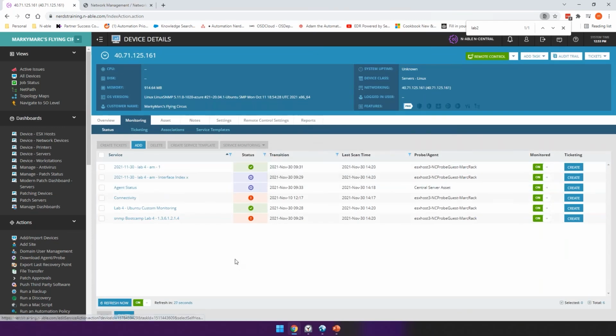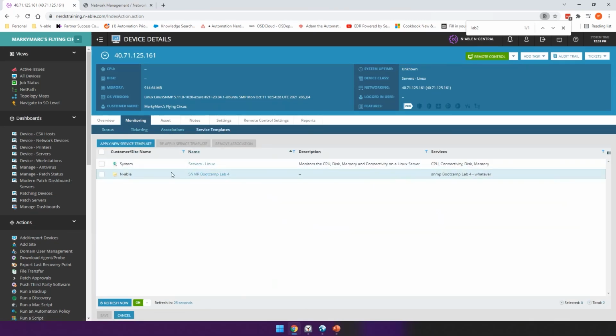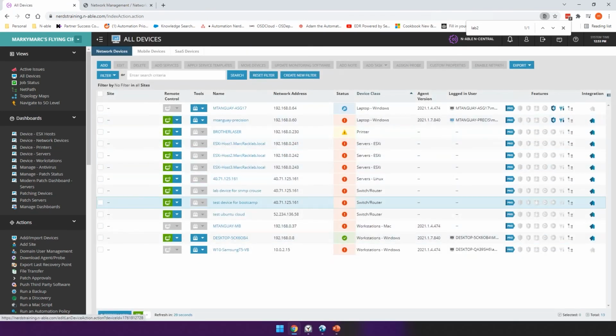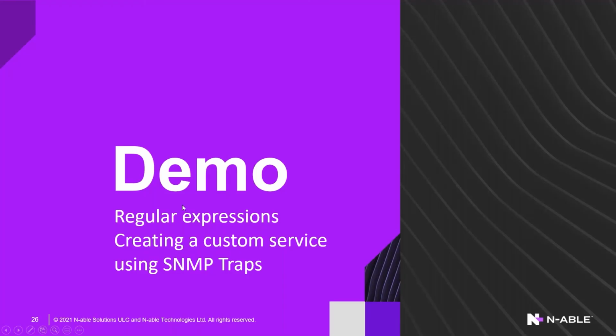This is basically just allowing me to do that. And like I said, if I make it through a template, it would simply apply it with all of the different data points. So that's simple, but that's super important. So what we're going to do, we're going to talk about SNMP traps.